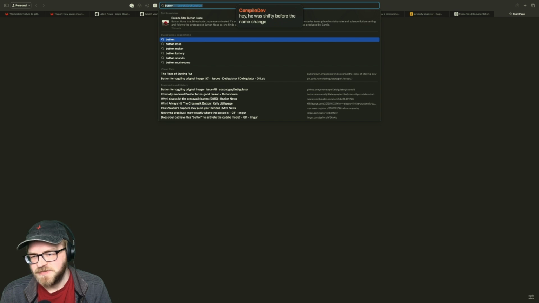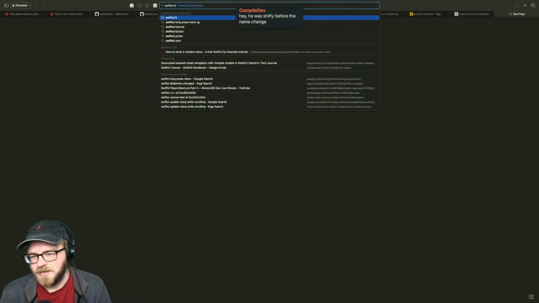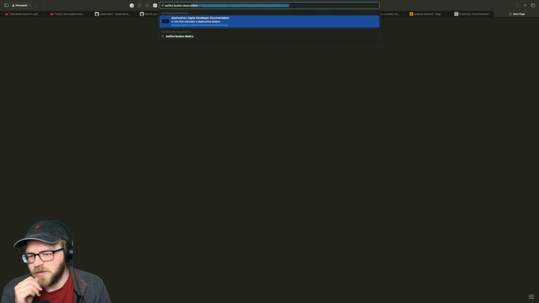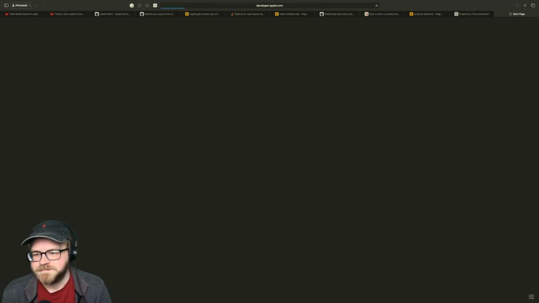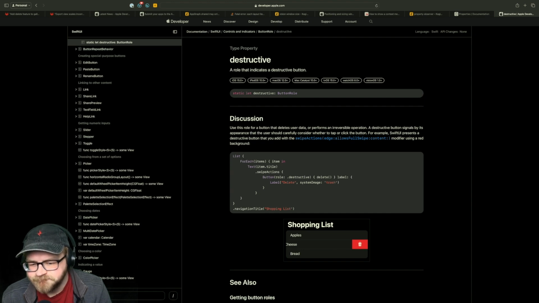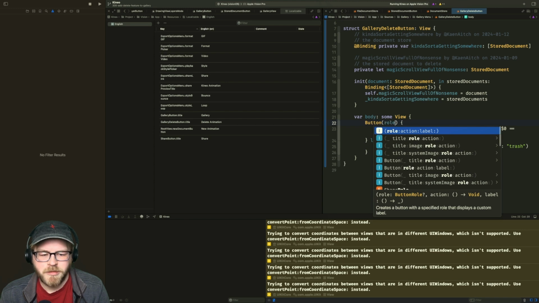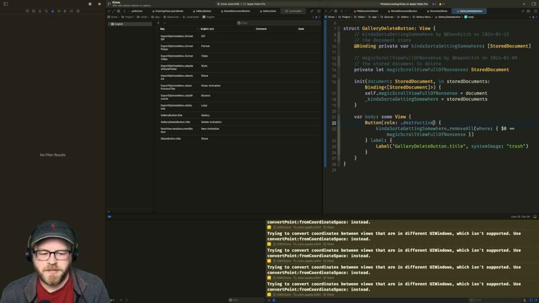Button SwiftUI. Button destructive. Yeah, see this right here. SwiftUI button role. Oh, it's part of the init. Interesting. Okay. Button role destructive. There we go. That's what we're looking for.